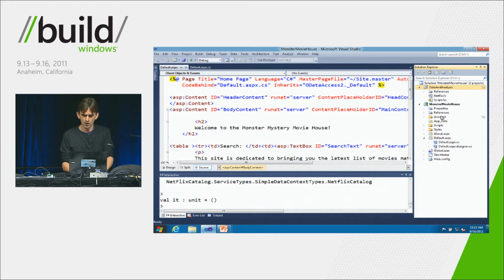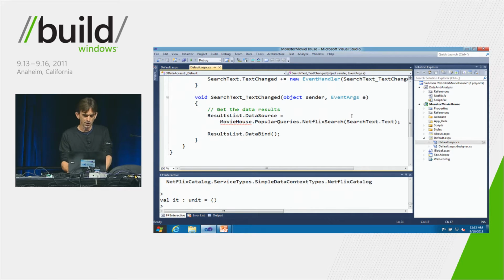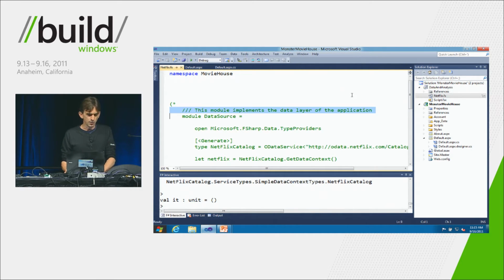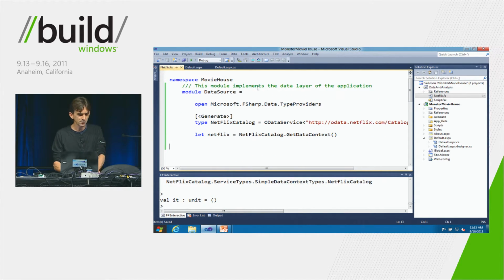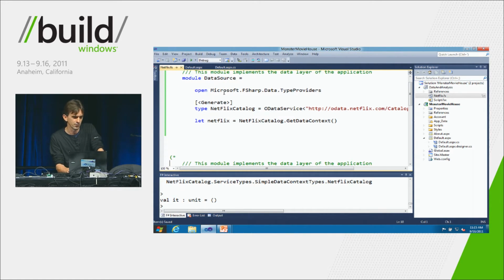And if we take a look at the C# code here, it's trying to access the data layer, which I haven't yet filled in the code for, and to conduct a Netflix search to populate a results list when the text is changed in the search text on the ASP.NET application. So here's the data access layer, and it's going to be made up of two halves. First, we actually specify the data access here. We have an F# module containing things about the data source. We open the type providers, we make the connection to the Netflix catalog, and we create an instance of the Netflix data context.